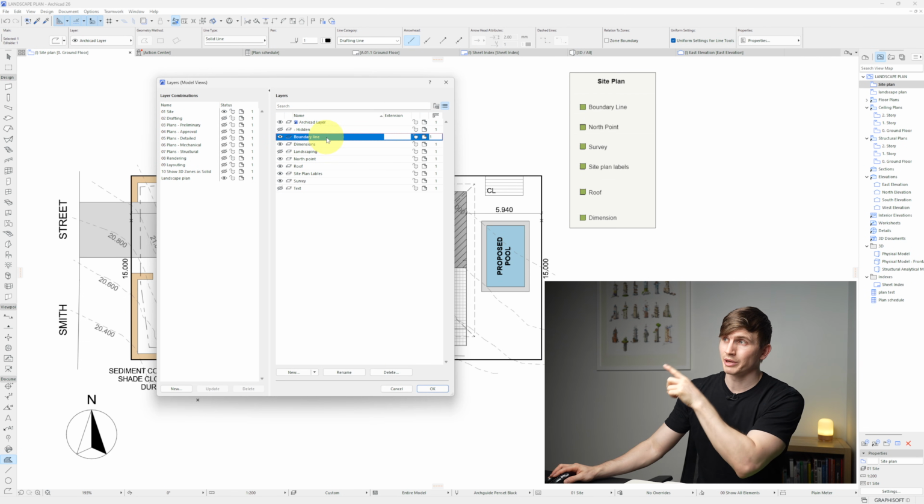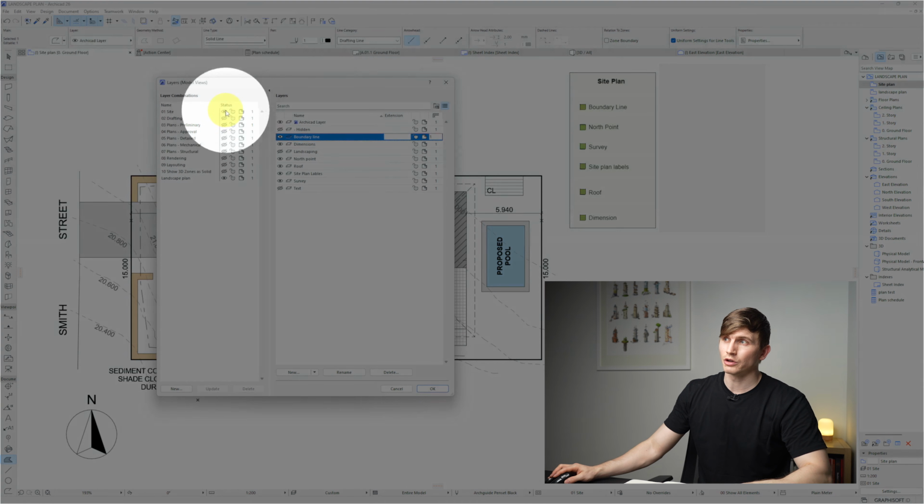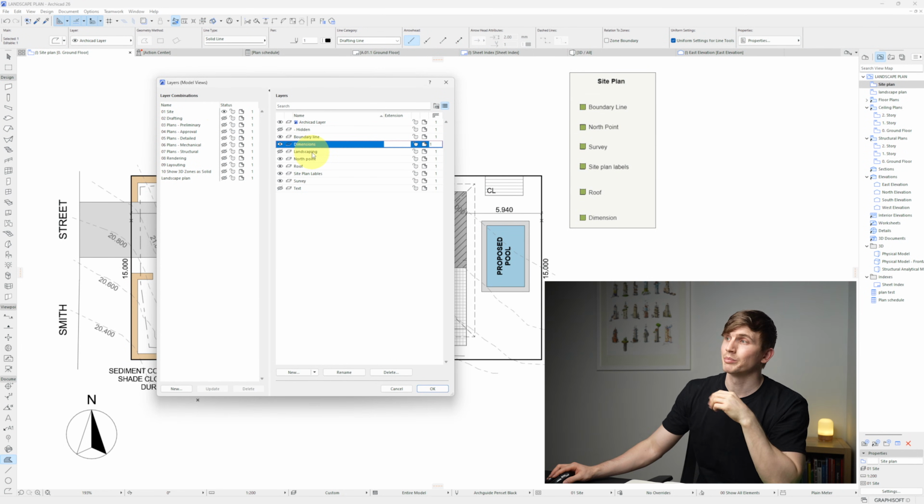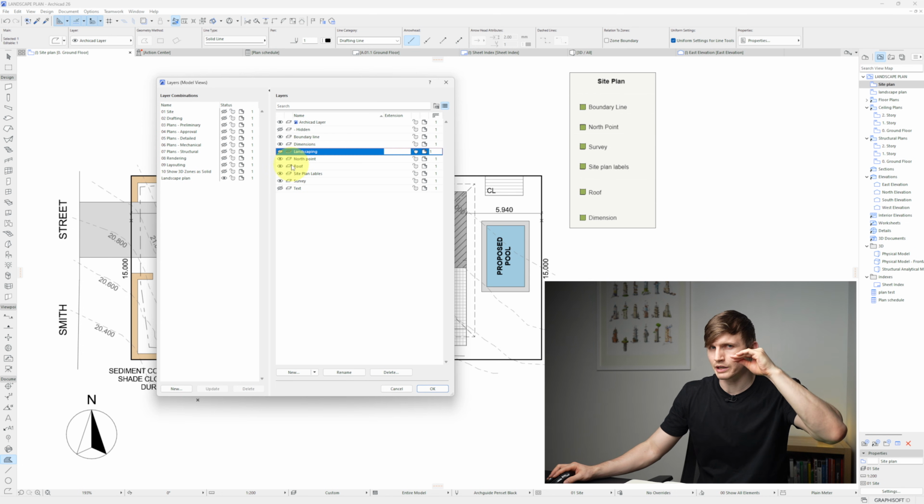So if we select the boundary line, we'll see that this eyeball is open on this layer combination on the left-hand side. We're going to show the boundary line, but when we go to landscaping, it closes that eyeball.